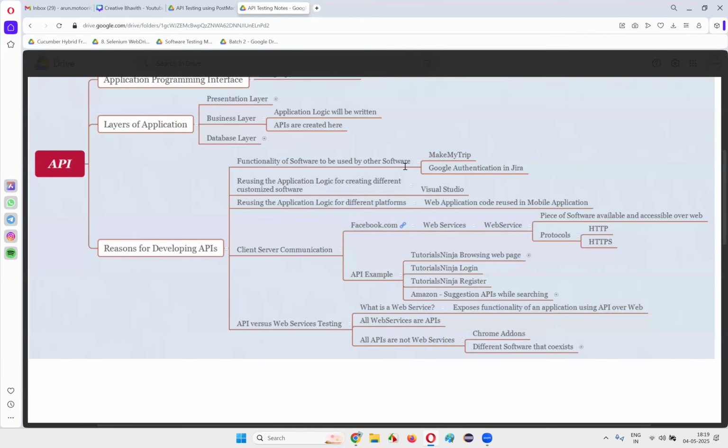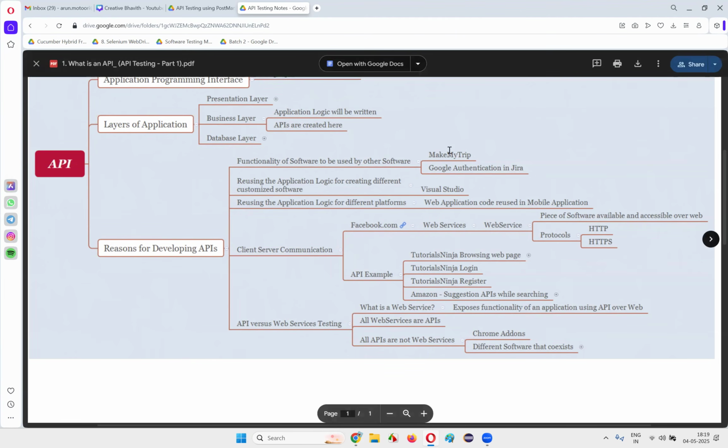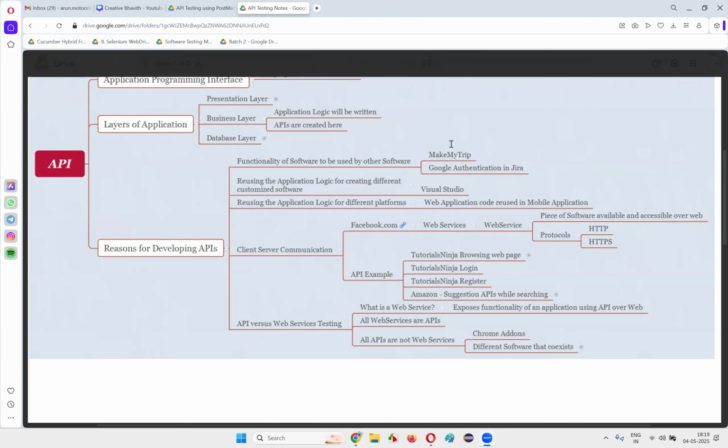wants to use the functionality of another software, one of the ways is by using the APIs of the other software. Okay, this software can use functionalities of another software, like Make My Trip. Clear, guys? This is one of the business case studies for using APIs, where Make My Trip is using the APIs of different flight companies like Air India, Indigo, Air Express, Emirates, and so on.